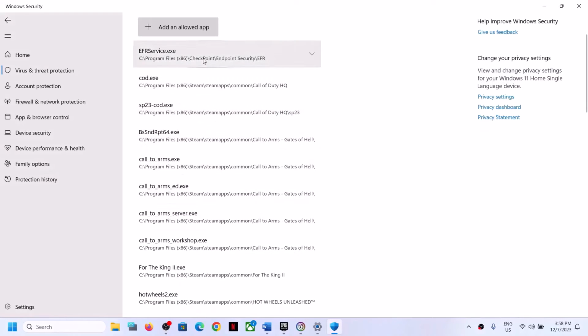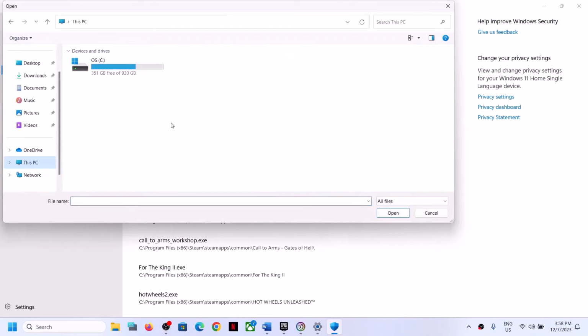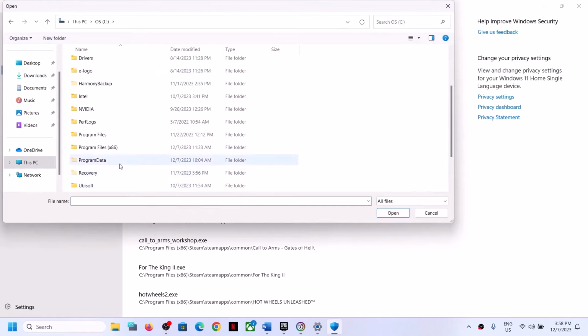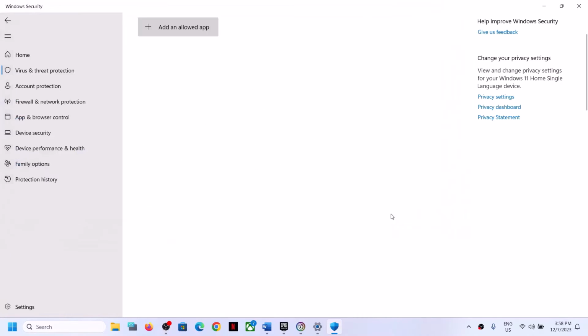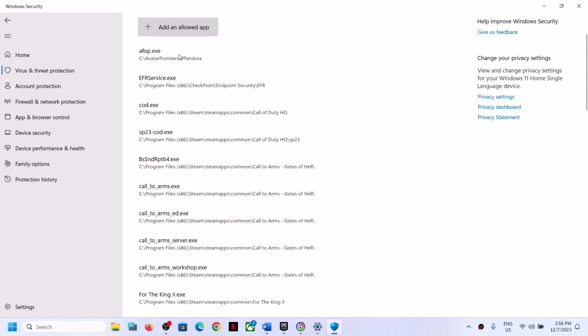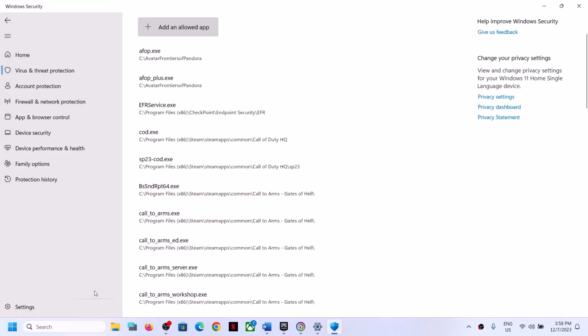Click on Yes to allow. Now click on Add an allowed app. Now click on Browse all apps. Now go to the game installation folder once again, and then open the game folder. And then select the game exe file. Click on Open. Again, click on Add an allowed app. Browse all apps, and then select the second exe file. Now click on Open, and then it's added.